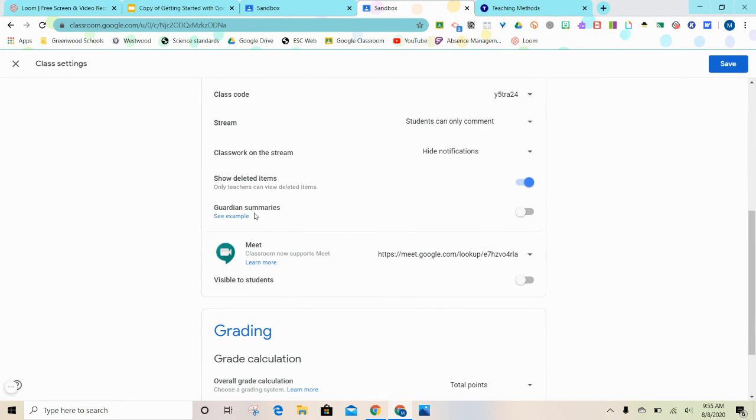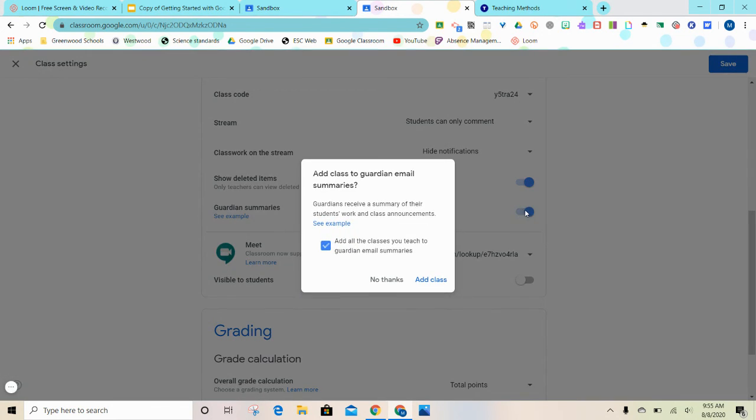And then this guardian summaries, that's just something that you can toggle on or off. Once you connect parents, the parents are going to set that up on their end, and you're not going to have to so much worry about whether or not they get those summaries, because as soon as you add the parents, they're going to get an email asking how often do they want to get a summary, whether that's off or on.